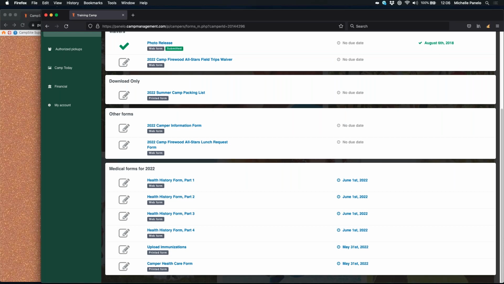Additionally, within the medical module, there is an option where you can actually have parents upload a hard copy version of a form, or you could even have them upload their own version of a hard copy form.